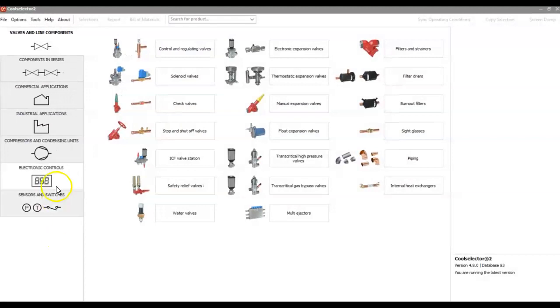Here you can see plenty of opportunities to start with CoolSelector. In the first tab, valves and line components, you can select single components, with plenty of options: control valves, solenoid valves, check valves, valve stations, safety valves, expansion valves, filters, piping, a lot of things.